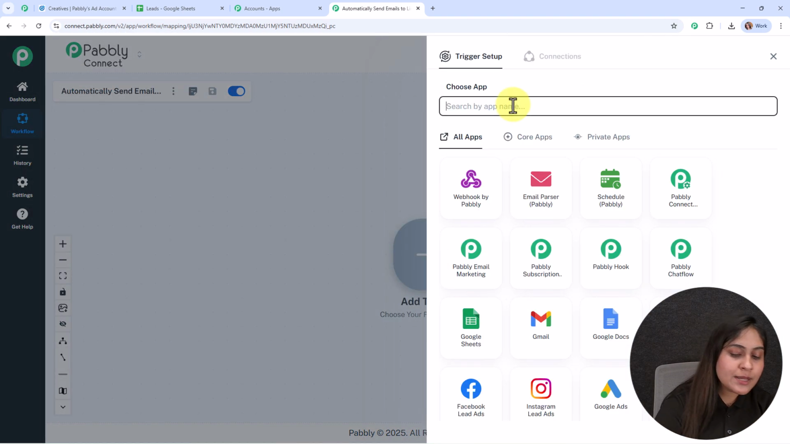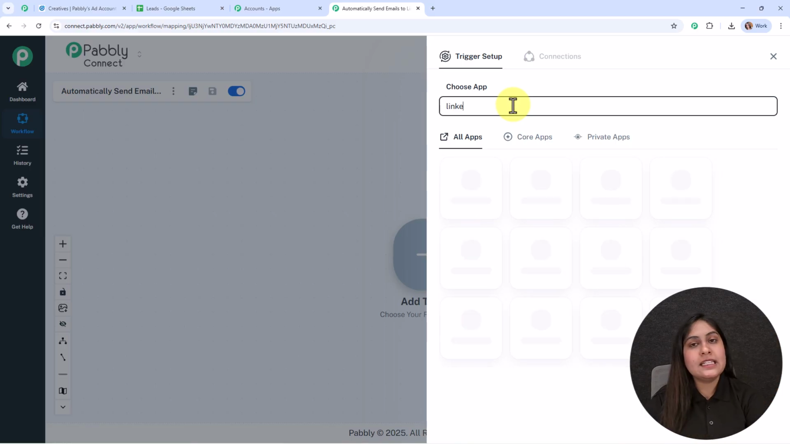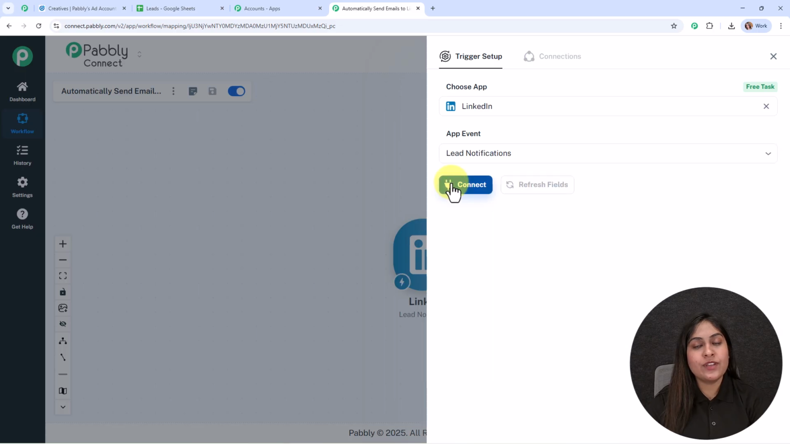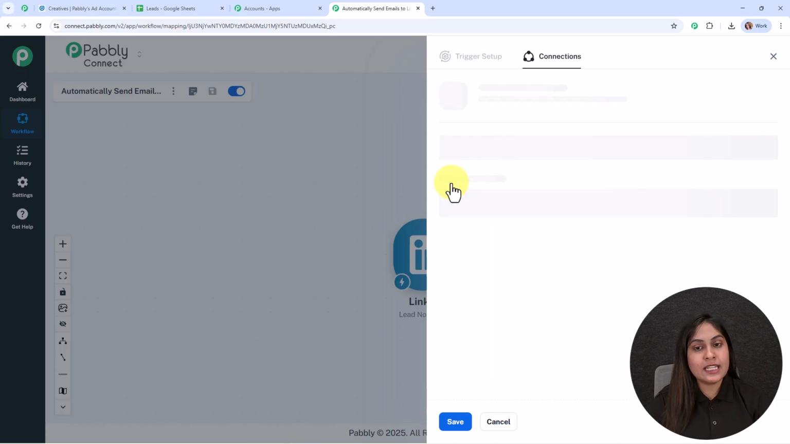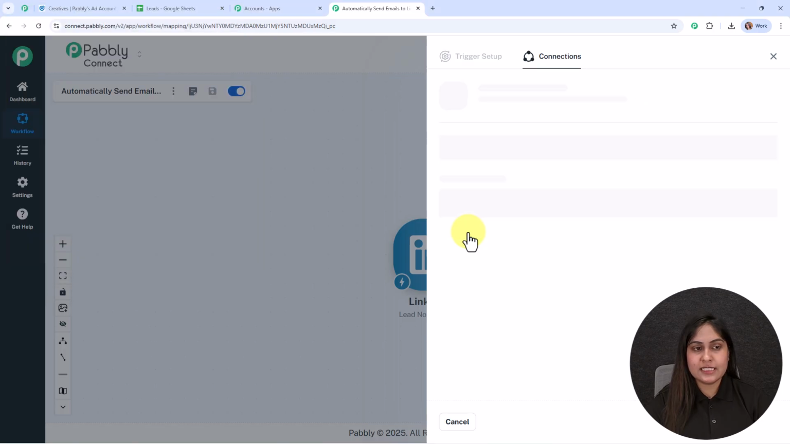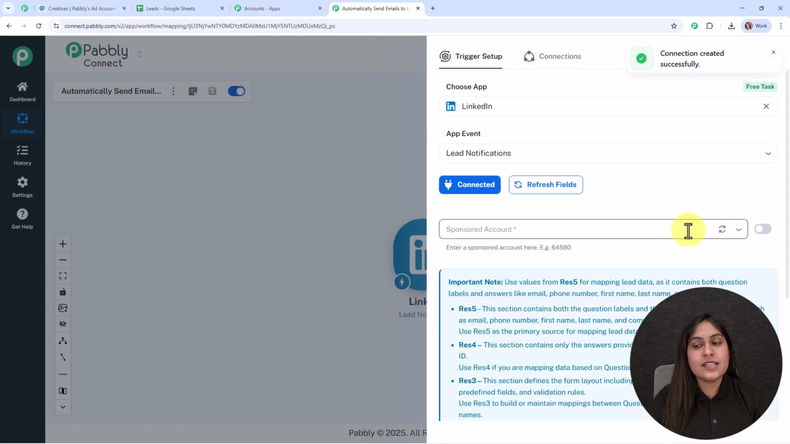So as you all know that I'm receiving new leads through LinkedIn lead ads. So I'm going to select my trigger as LinkedIn and my app event as lead notifications. Then we're going to click on this connect. Here to build a new connection, I'm going to select add a new connection. If your LinkedIn account is already connected with Pabbly Connect, then you can click on select existing connection. And now here to build a new connection, I'm going to click on this connect with LinkedIn. And you can see we are now successfully connected.